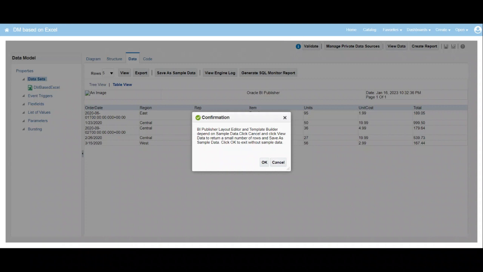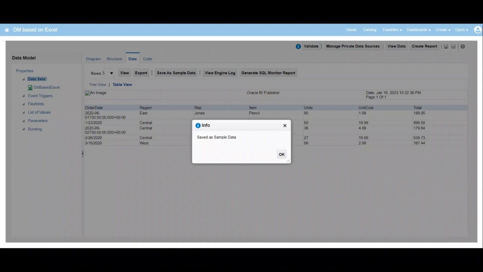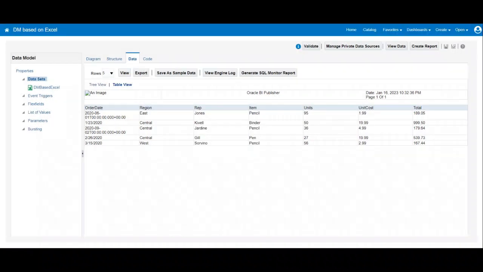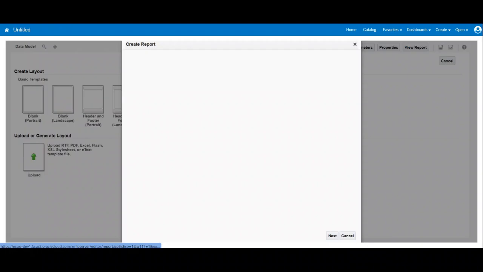It's still saying BI publisher layout editor and the template builder depend on sample data. Click cancel and click view data to return a small number of rows and save as sample data. Click OK to exit without sample data. Okay, saved as sample data. Now let's create the report.